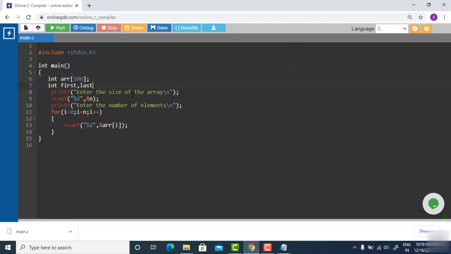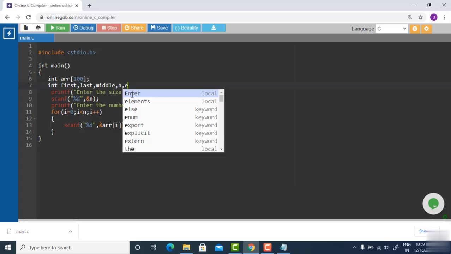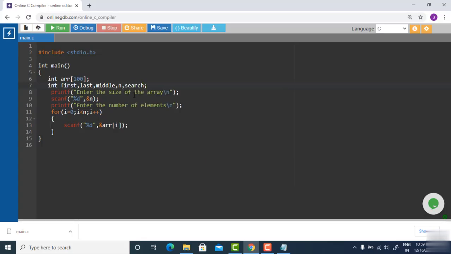So first, last, and I have one more variable which is similar to first and last. I have middle also, and middle is something important in case of binary search, right? Because we are making comparison only based on that middle variable. I explained the algorithm clearly in the previous video, right? Super. And I have n, which basically denotes the size of the array, and I have the element which I wish to search for, right? That is called search. Okay, so search is the element which I wish to search, right?